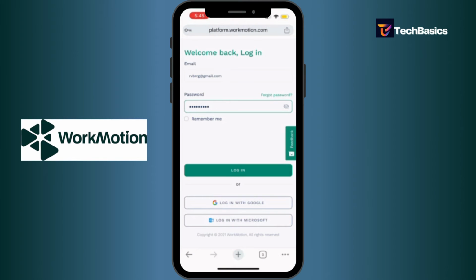And if you want the site to remember your information, then you can tap in this little square box right like this, and it will be marked. Or if you just, let's leave it like that for now. That's it. So also, there are various options for you to log into your WorkMotion account.